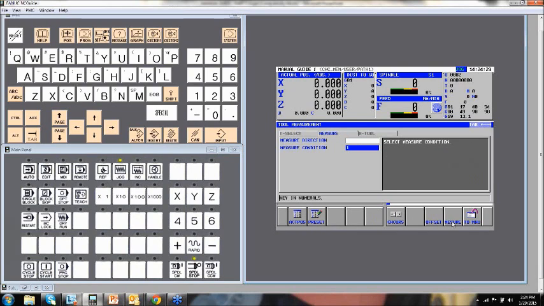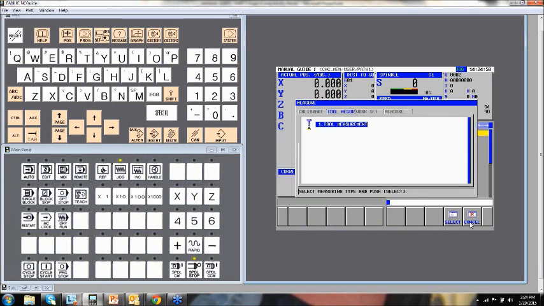Again, your measure conditions. Again, it only has one, so you don't get a choice. And then you tell it whether it's going to be a geometry or a wear offset, and then you just go measure. You press the measure button. It approaches it. Again, it always does it twice. It'll go down and touch it once, back off, come back down and measure it again. So that's the tool measurement tab.